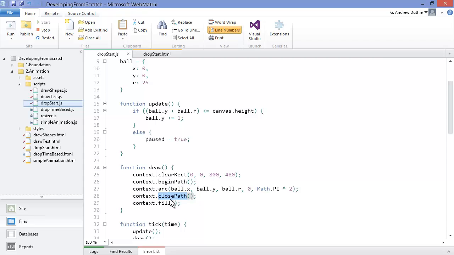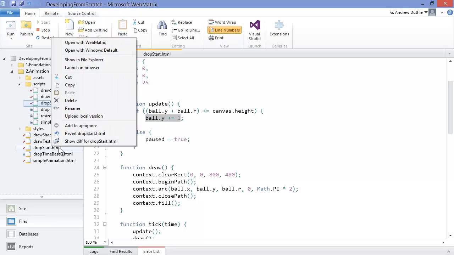Then I'll call closePath and fill. So what we should get is a black circle. Now, each time we draw that frame, or each time we update our information and draw the frame, remember we're incrementing the y position of that ball. So the ball should drop from the top of the screen to the bottom. Let's take a look and see if it does.